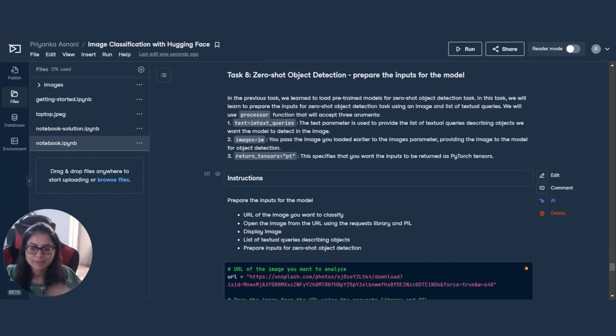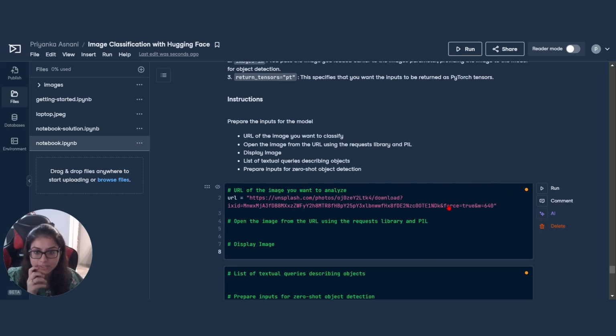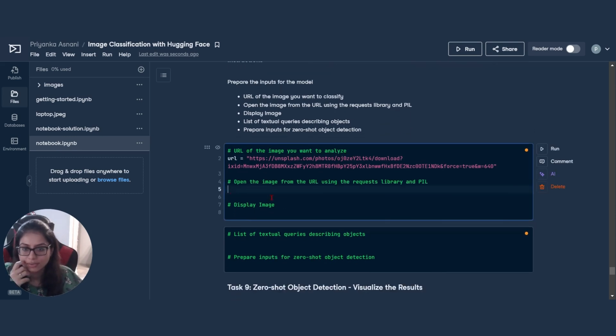So here, just like the previous task, we are first going to prepare the inputs for the model. In the previous task, we learned to load the zero-shot object detection model. Now we will learn to prepare the inputs for this task using an image and a list of textual queries. So let's first load the image. We are using this URL to load the image.